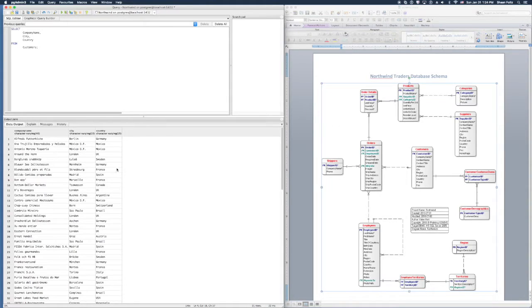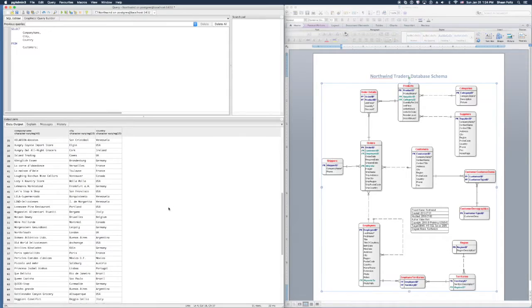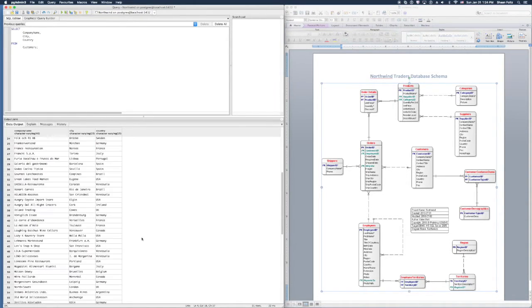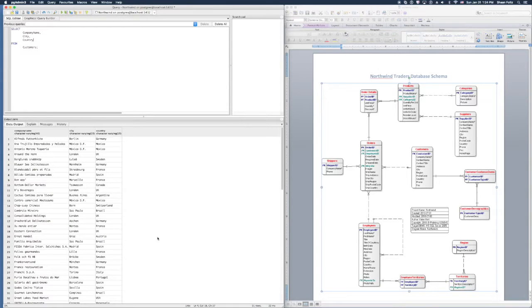Now, this is a classic example of projection, whereas a select star might be selection if we're trying to relate this back to relational algebra. So we have a lot of data here still, and it's telling me at the bottom, you can see it says 91 rows were returned.